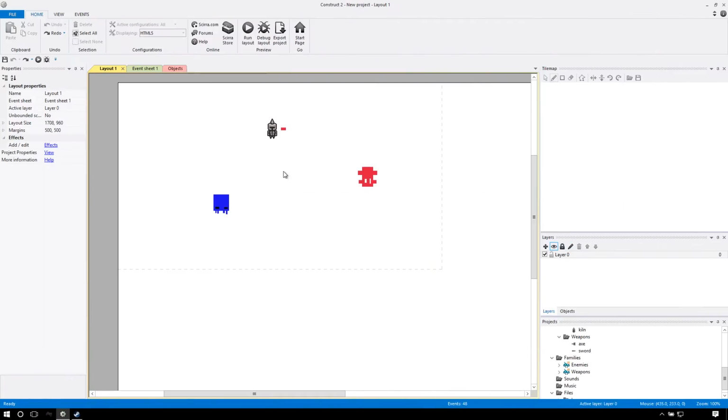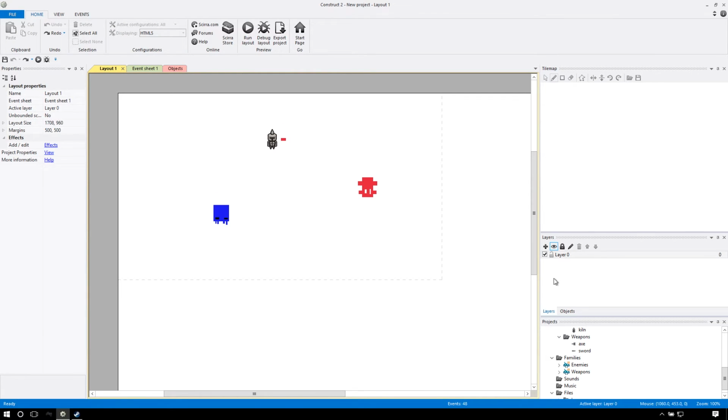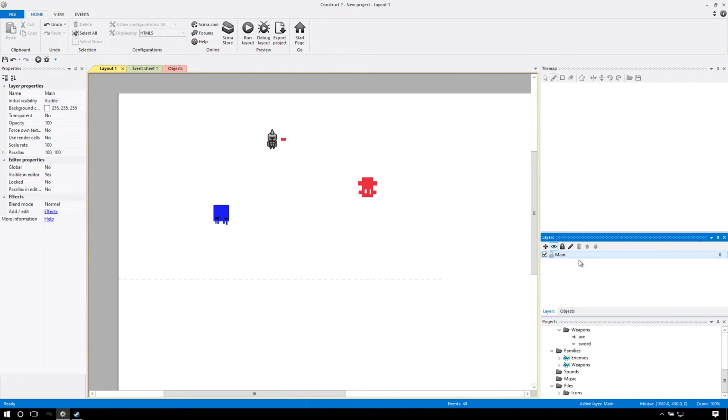Now let's go back to Construct 2 and actually get this working. So before we do anything, let's actually rename our layer 0 to main. And we'll make a new layer, and we're going to call this background, or BG. Now, we're going to be putting our tile set on this layer, but there's going to be a problem.